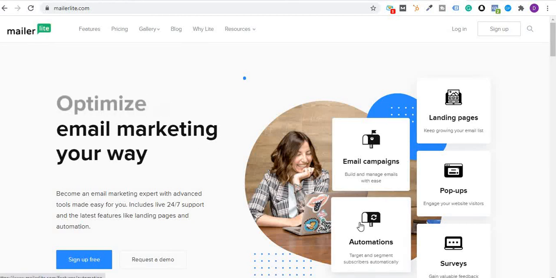If you are a freelancer or a startup working on a budget and looking for an email marketing, marketing automation and landing page tool, then you should consider and sign up for Mailerlite.